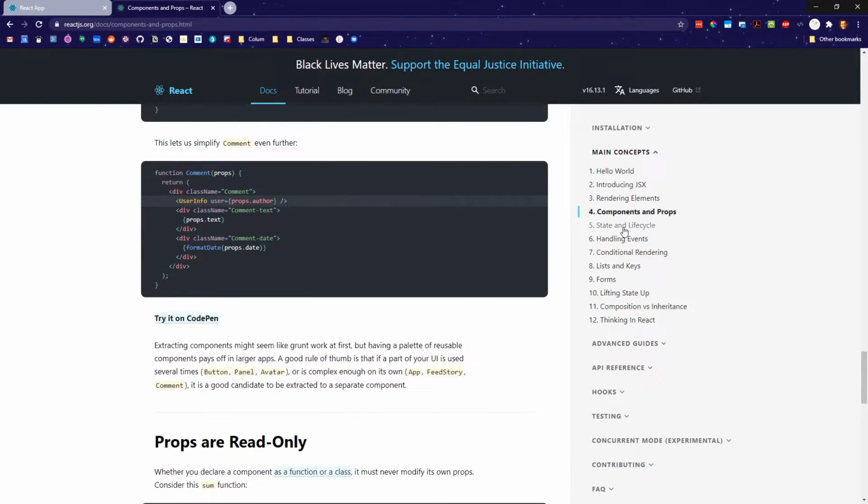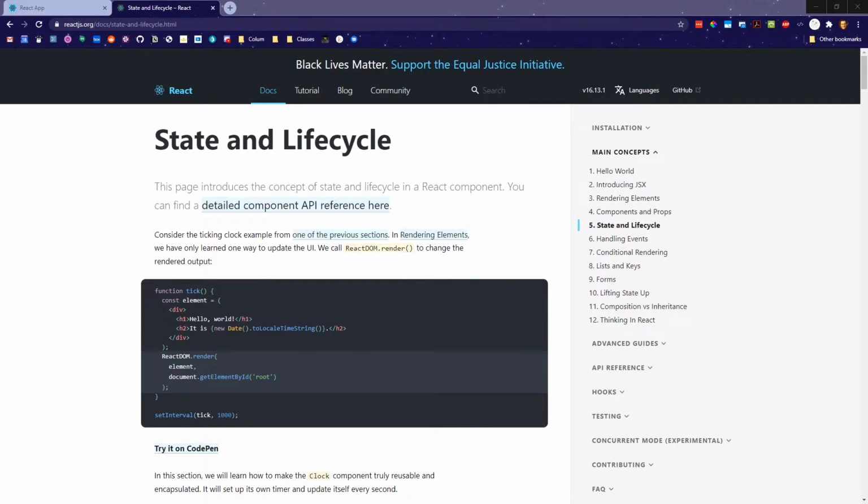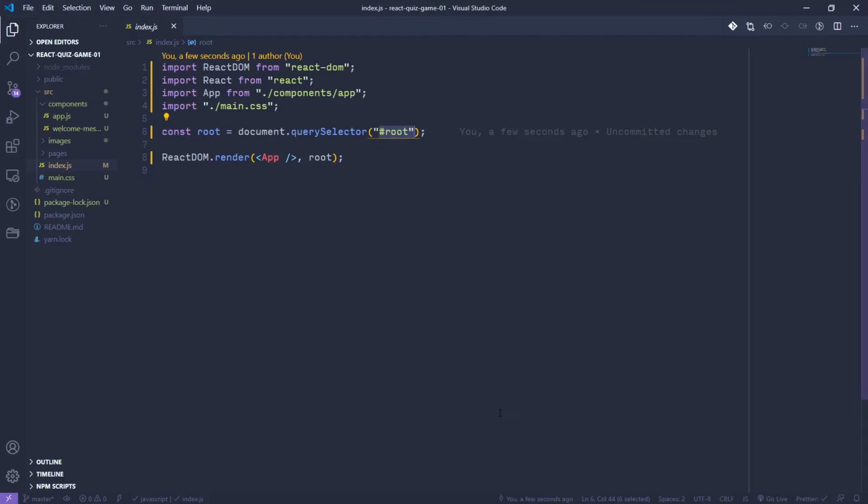Highly recommend reading that. The state and lifecycle page is the relevant documentation page for state when we get into that, which is how do you manage data in your application, especially data that needs to update the user interface when that data changes. So this page goes through talking about how React's lifecycle works and how you manage state in an application. And with that, we are going to jump back into our code.